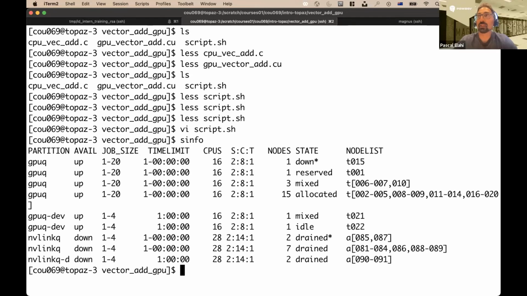Yeah, this is particularly true of Topaz, right? Because even though the NVLink is down, we do have two different types of GPUs in the Topaz partition. They're separate partitions, but on the Topaz cluster. So if you compile it for one and then try to run on the other, there's going to be differences in drivers, and it's going to be an issue.